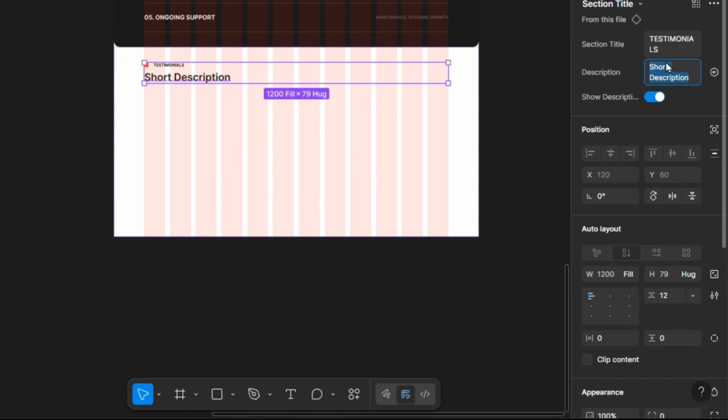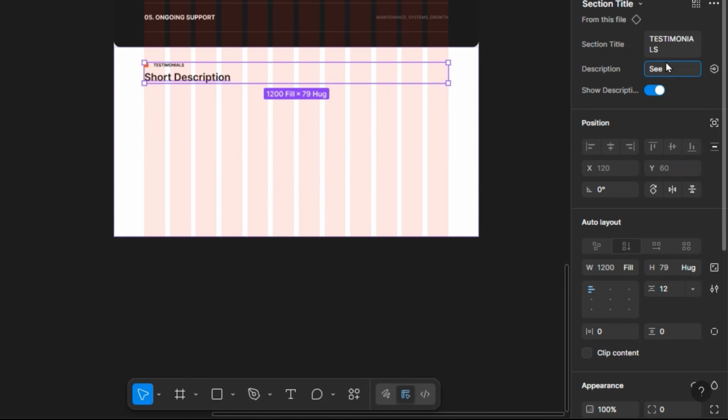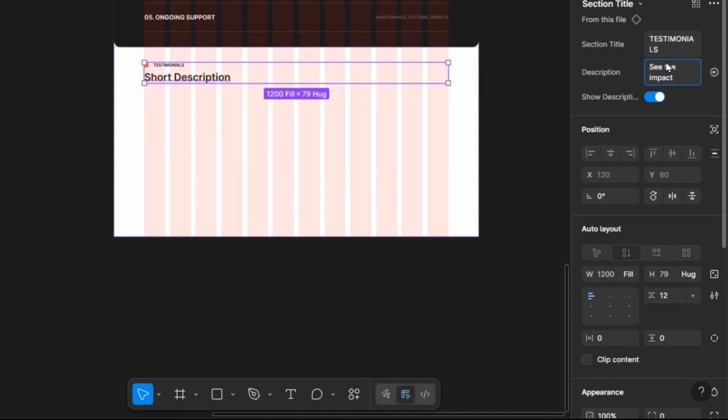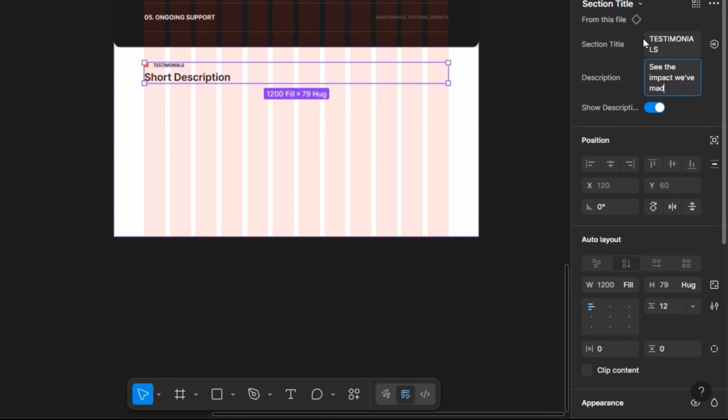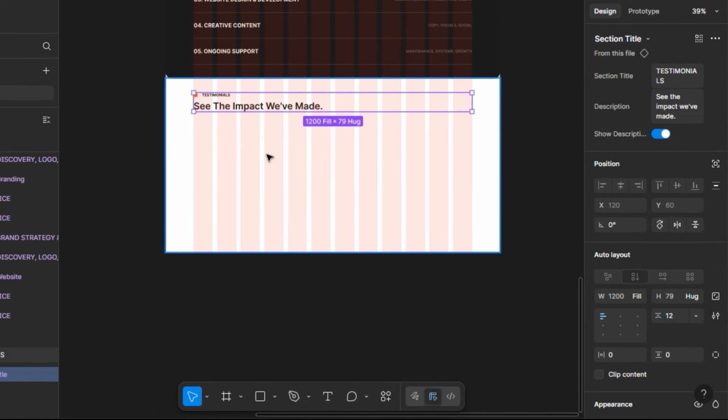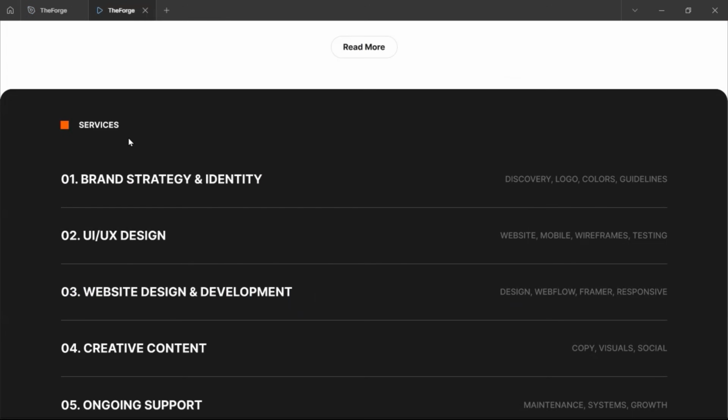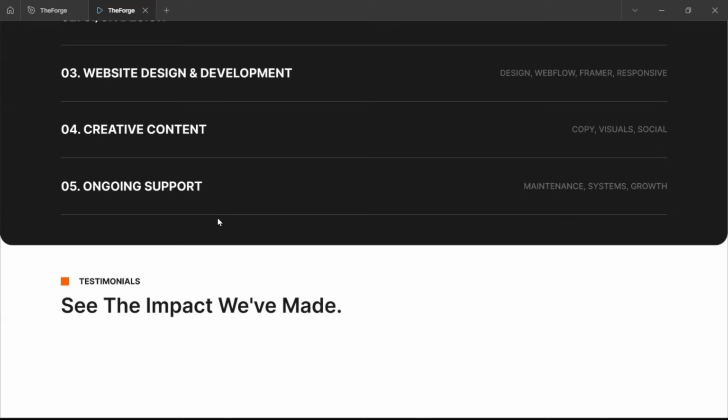And this is going to be "See the impacts we've made." Alright, so this is what I want. So now that we have this, let me quickly confirm what we currently have right now.